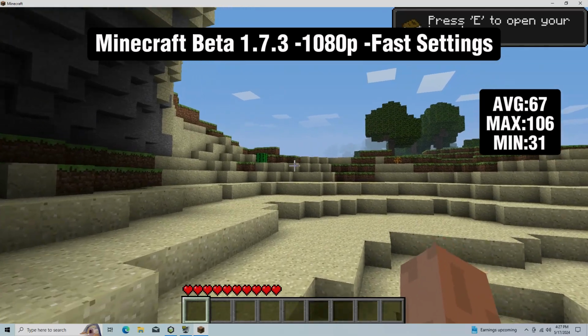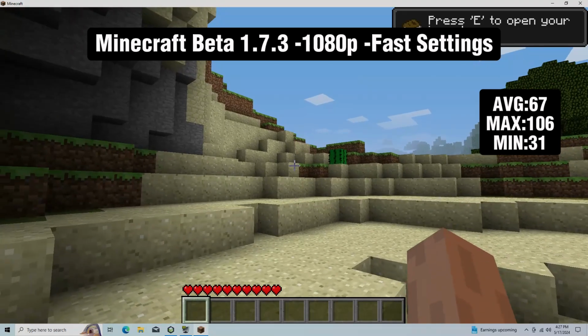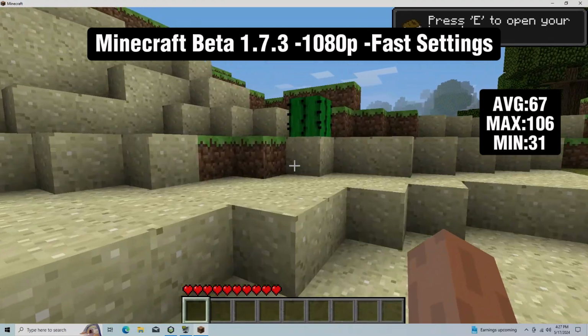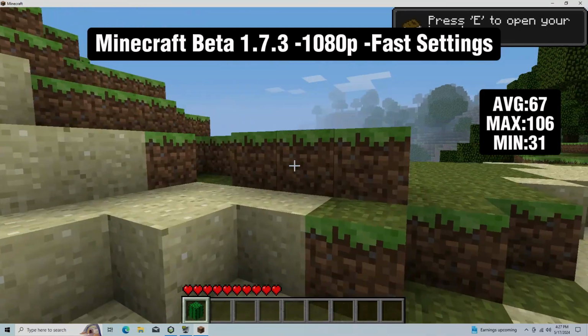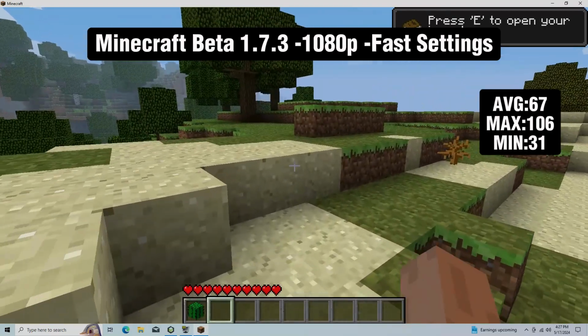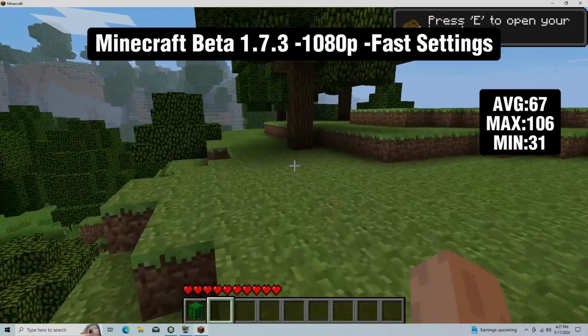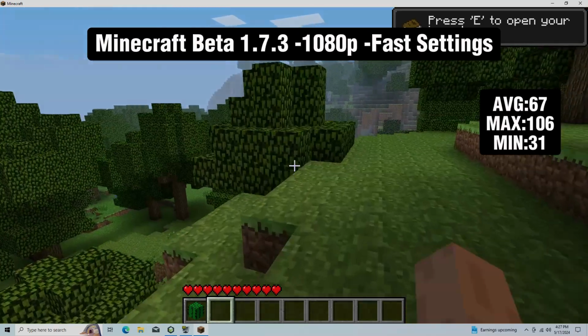The first game that we have up is Minecraft Beta 1.7.3, running at 1080p fast settings. We got an average of 67 FPS, which is playable. There is a good amount of stutters, and we did dip down to 31, but not into any slideshow type of playing or anything like that.